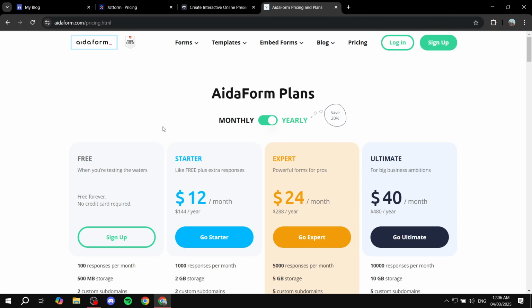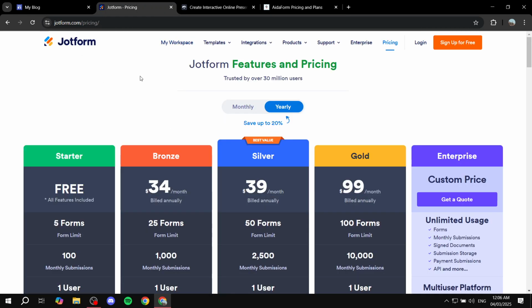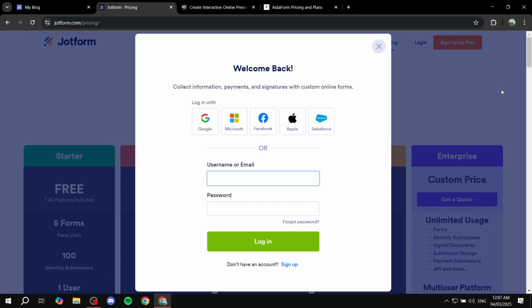So again, you can also feel free to look up more different actual form creators out there, because there's plenty, not only these three. So you can just feel free to look around, but usually you're going to end up on one of these because they're the more popular ones out there. For JotForm, I already have an account, but if you don't, you can just simply sign up for free on the top right. But I'm just going to log in and show you what to do next.